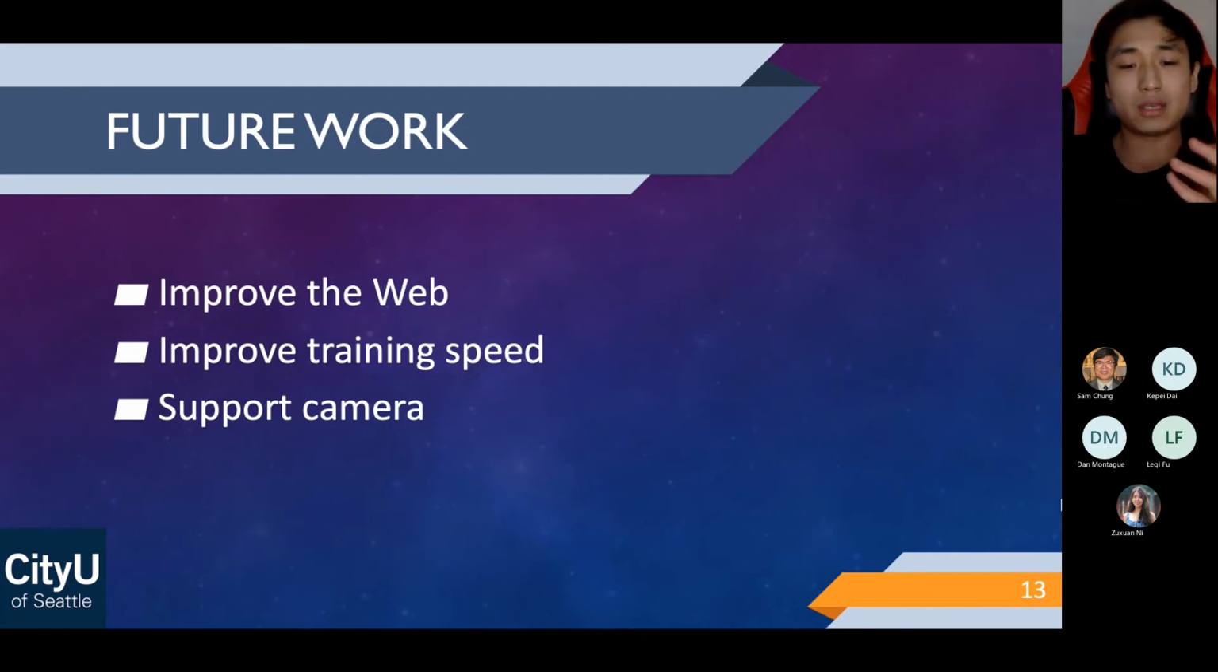Due to the time limit, there's still some room for improvement in my project. So we can improve the training speed and add more functions to the web. Also, support the camera detection in real time.